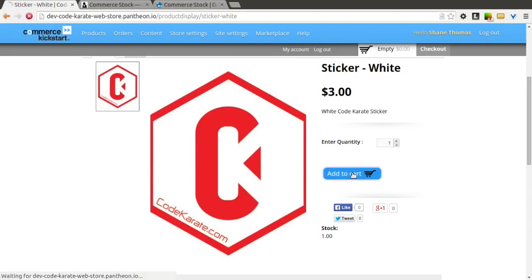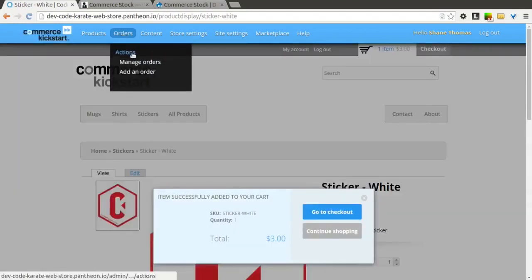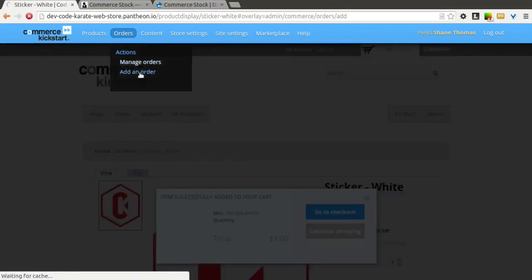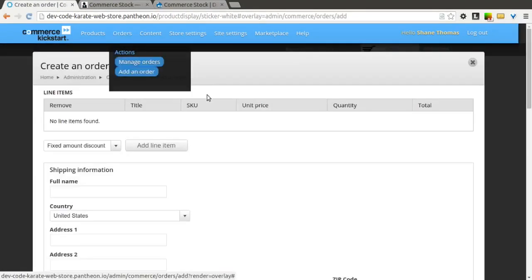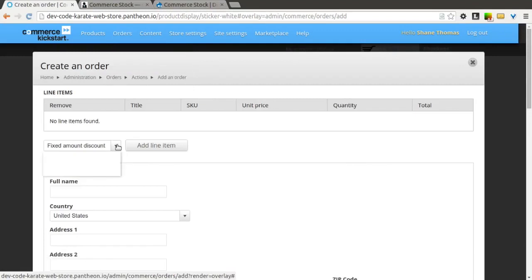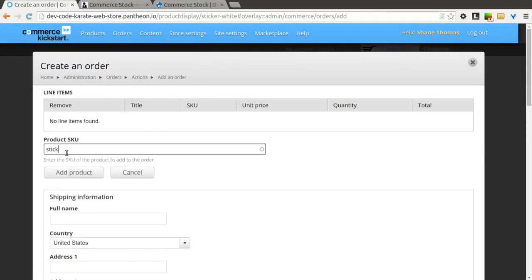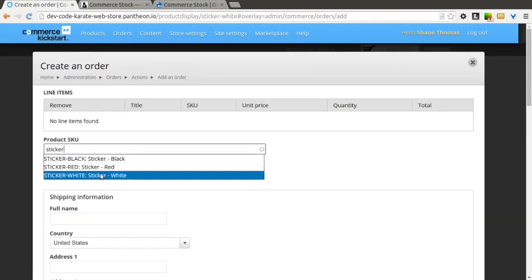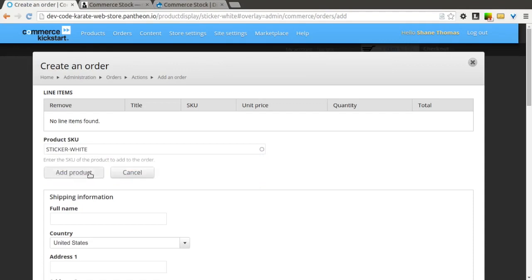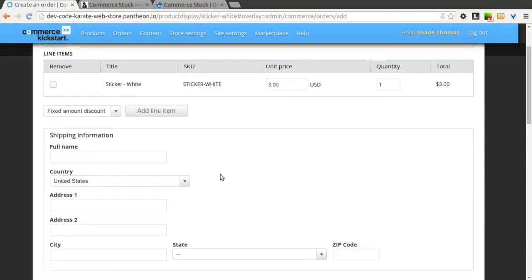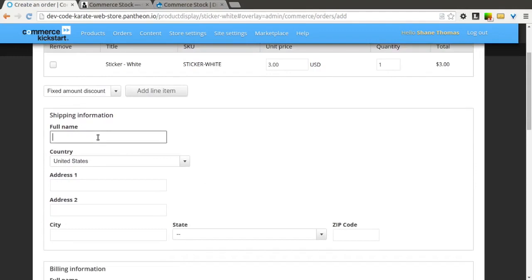So now we want to go ahead and we're manually going to create an order here. And we're going to basically get that stock down to 0 to show that it is subtracting once an order gets processed. So again, we're going to simulate it. And we're looking for that white sticker, which is what we added to. And we're just going to leave it at 1. And then we're just going to quickly fill in some information here to get the order processed.